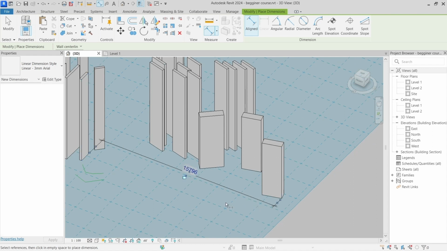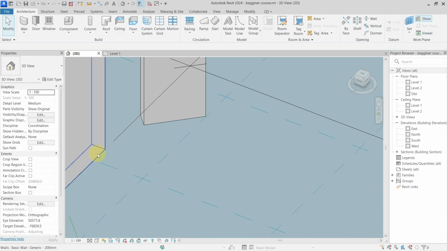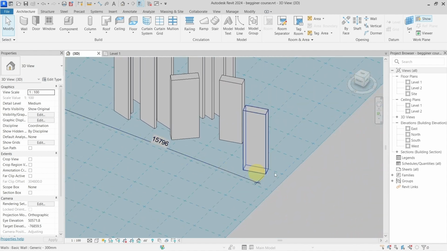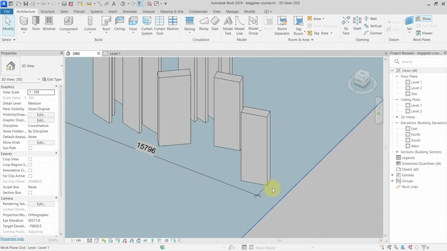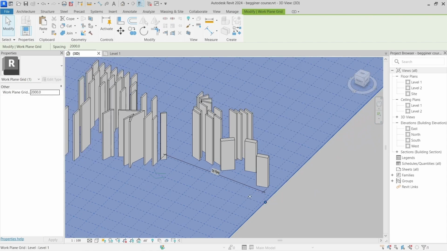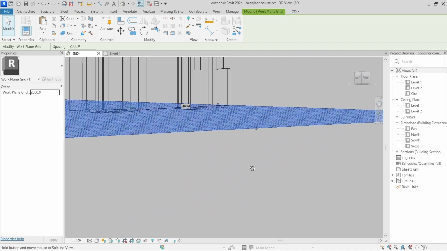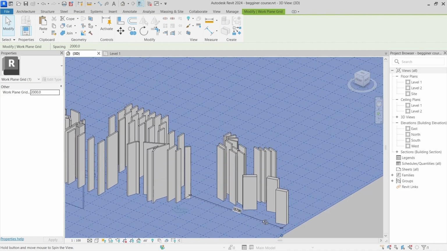If I just place it, it measures the difference between this side of the wall and this edge here. But as you can see, it measured it in this work plane. So if I rotate this, you can see that the measurement was being done in this work plane.